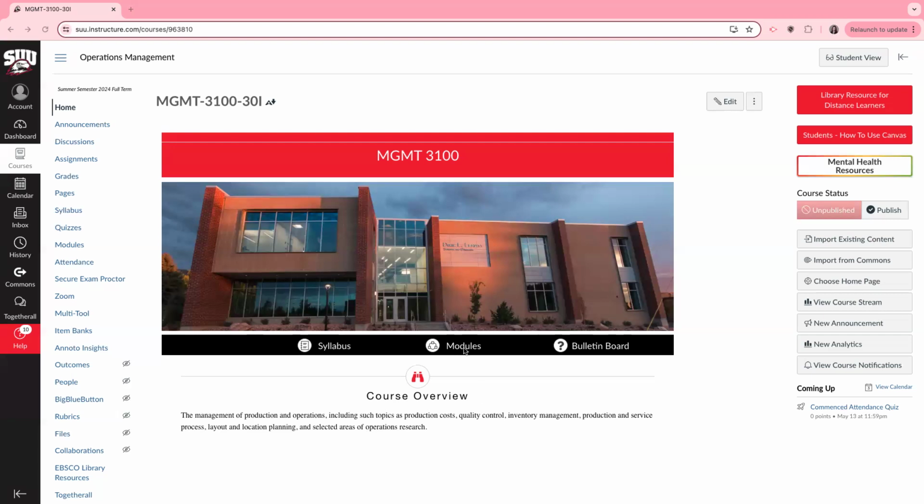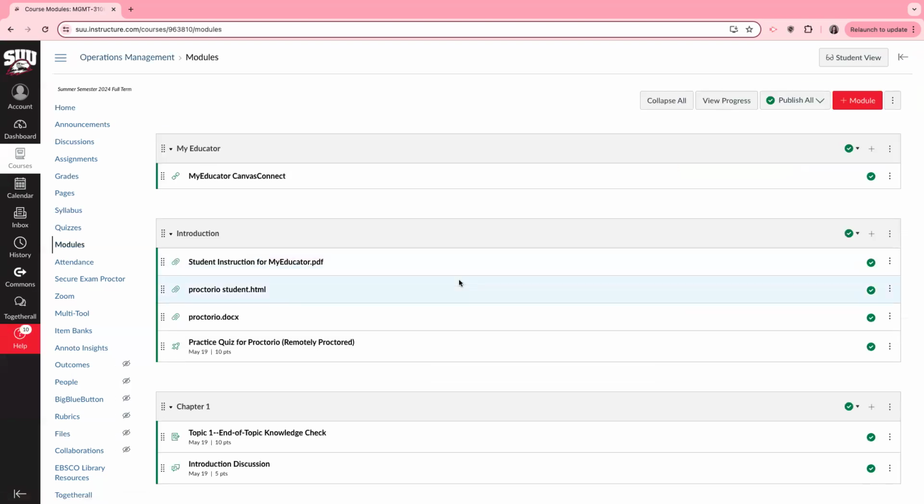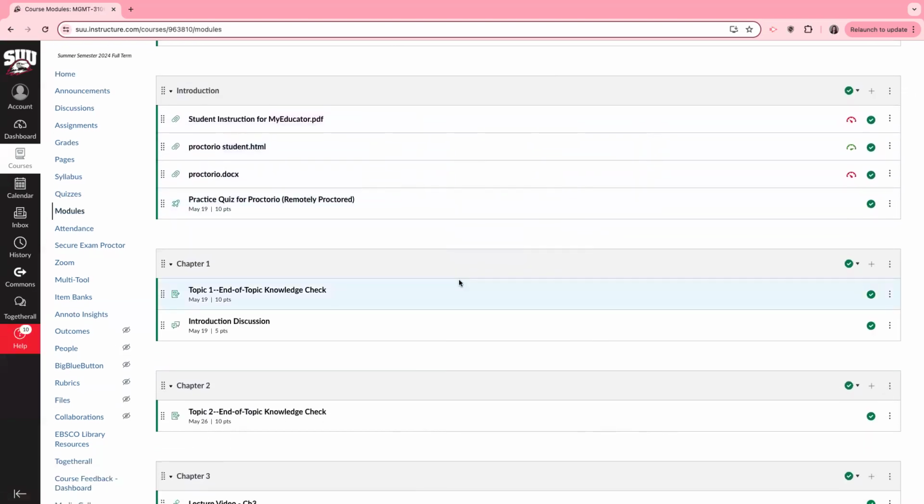The modules will probably be the button you use the most, because it involves all the content you need to learn, all the assignments you need to do, and all the support materials you need to review for this course, for the entire semester. I divided the modules based on the different contents they have.